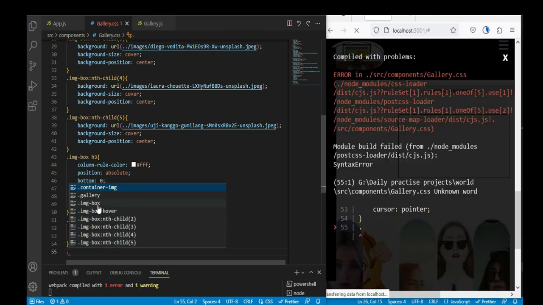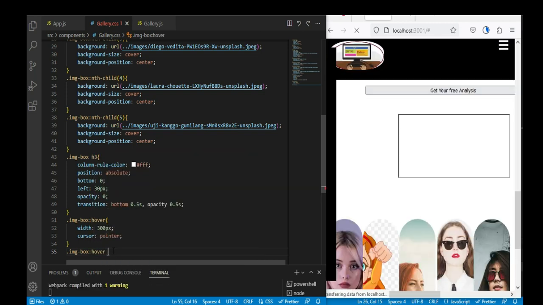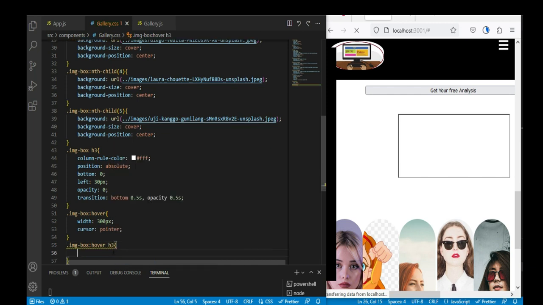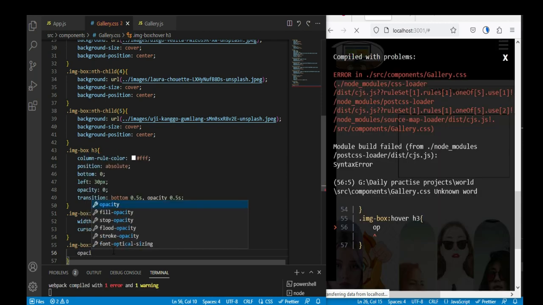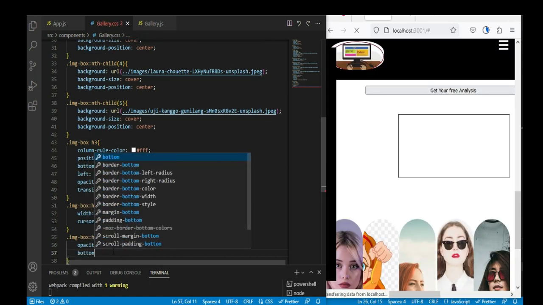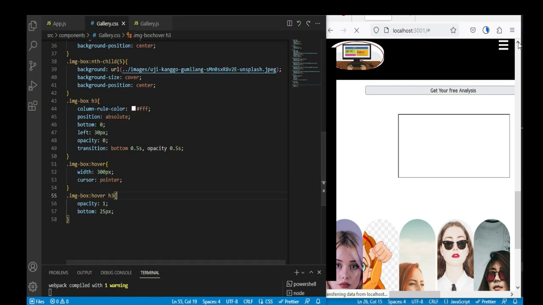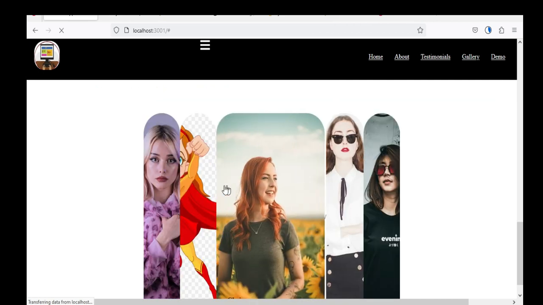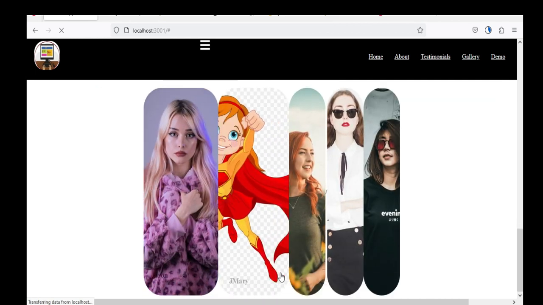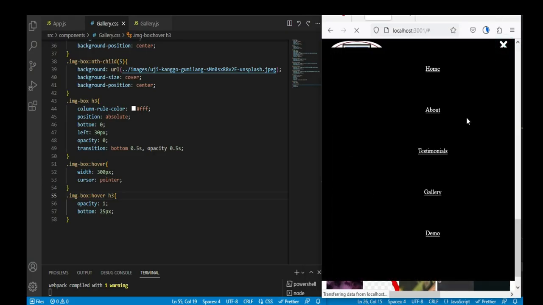At the same time, we can select .image-box:hover and select the h3 element. For the opacity property, give a value of 1, and we can select the bottom space, for example, and left around 25 pixel for this title. Take a look right here. This is the gallery image. You can see right here.